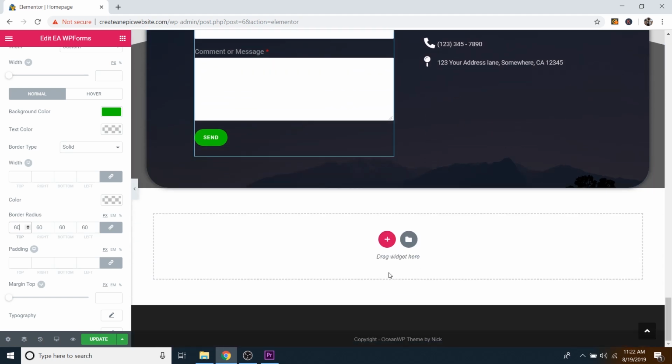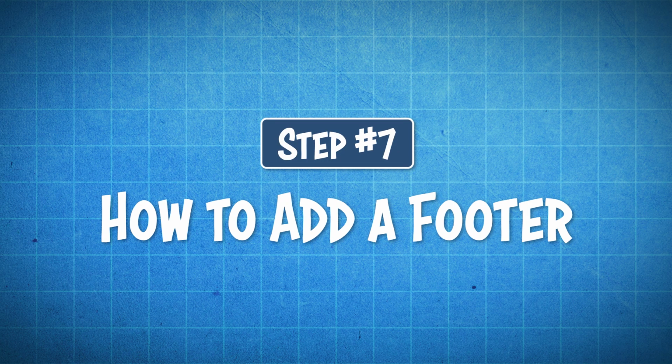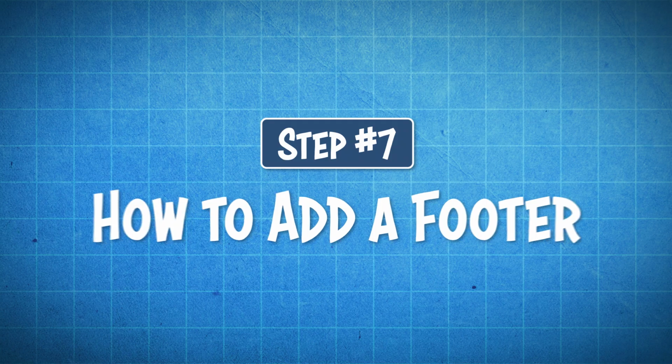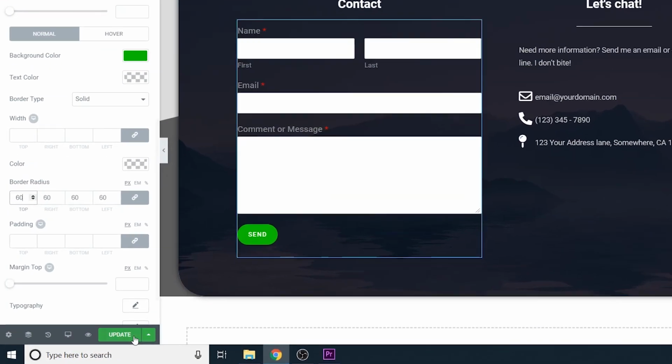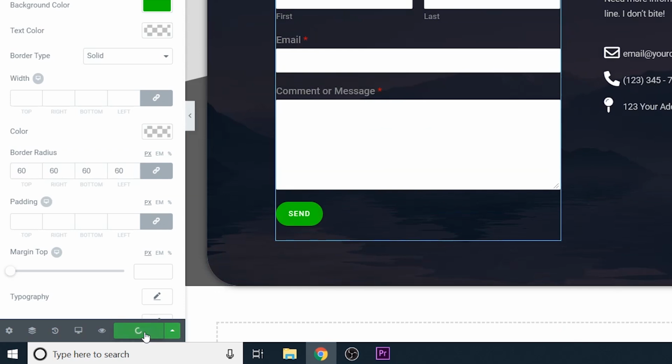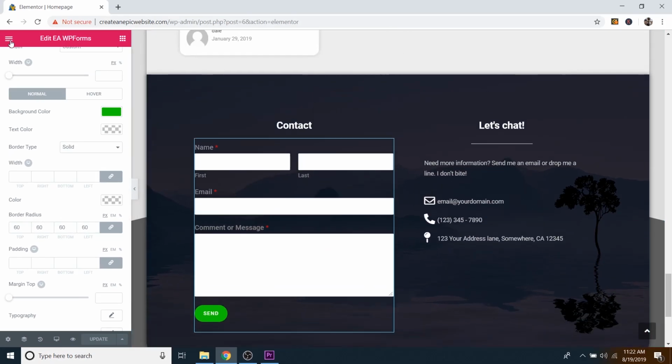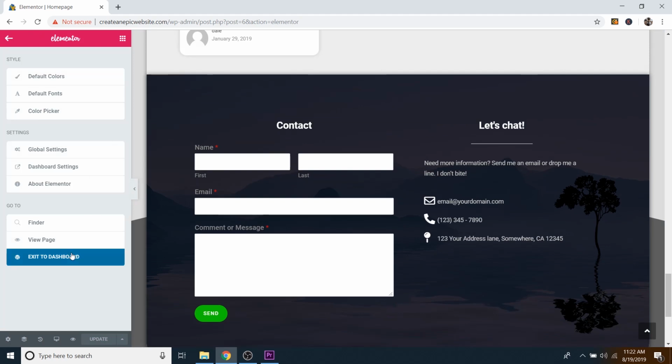Okay, and before we move on, I also wanna show you how to add and edit a footer. So I've actually already created a template footer for you. So what I'm gonna do is just click on update to save my work. And then I'm just gonna click on the hamburger symbol and then go to exit to dashboard.